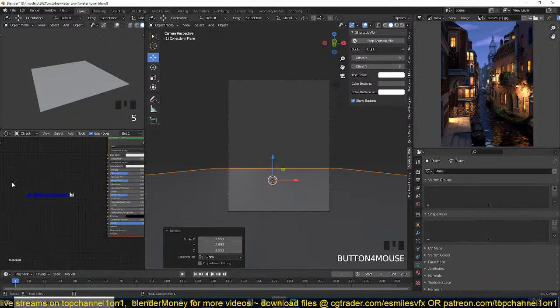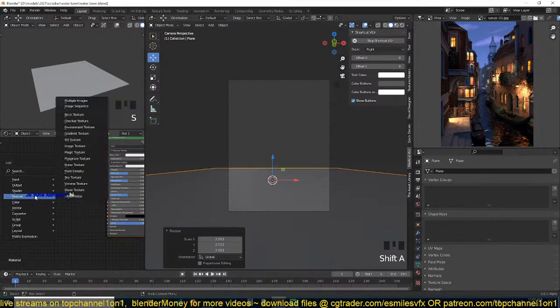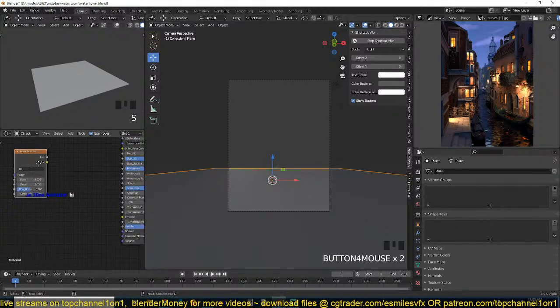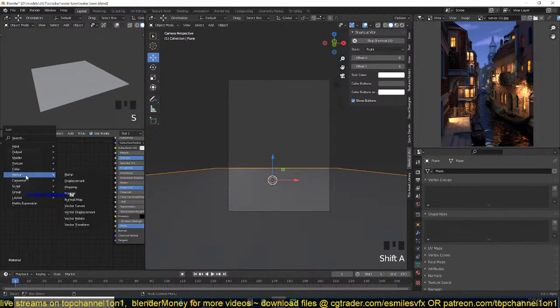So we have our water. The water is very simple. You just start with a noise texture. Feed that into a vector bump map.